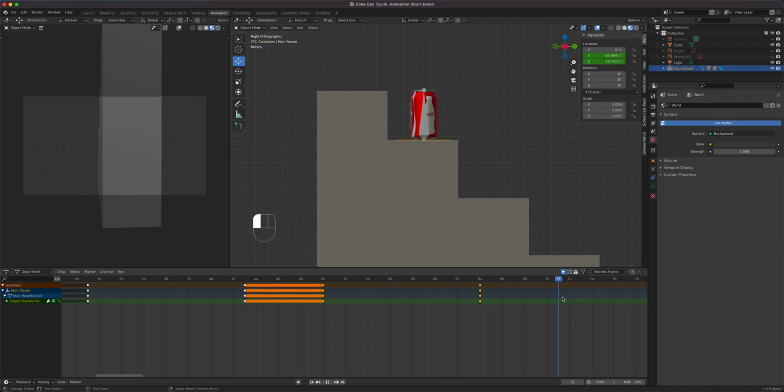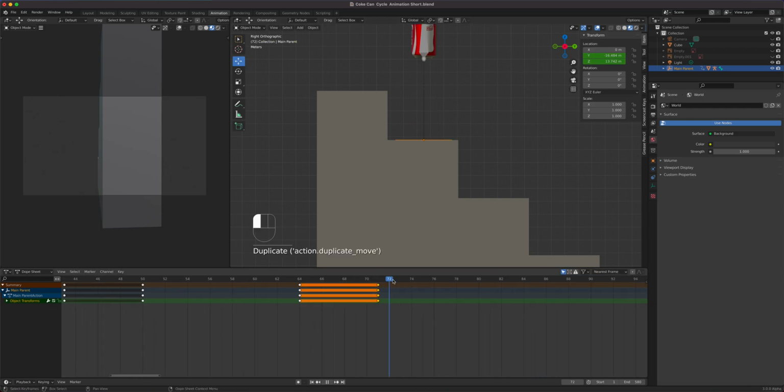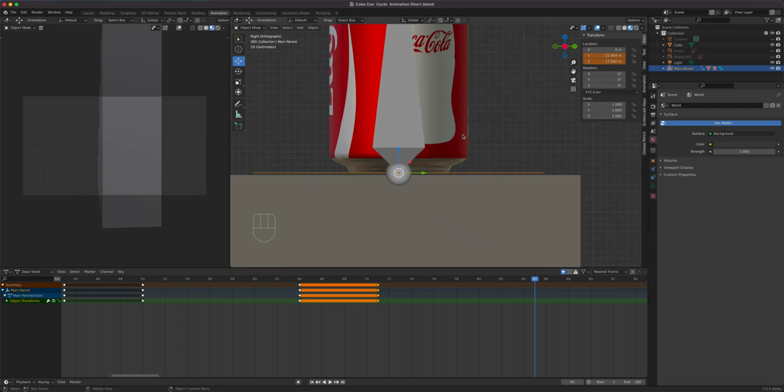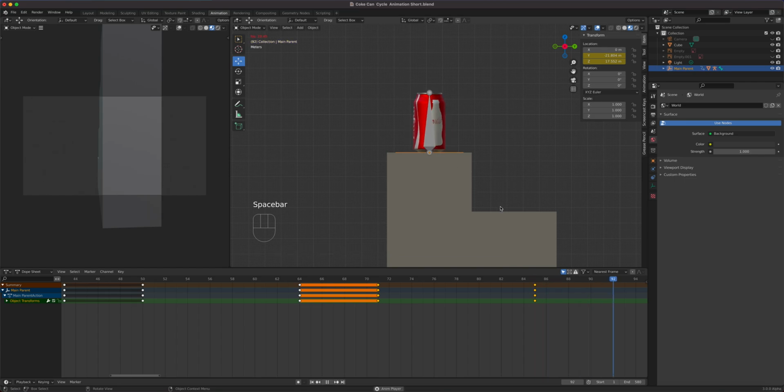All right. So 71 is when it starts moving. So all the values for Y and Z where it's at, Shift D to simply copy those. All right, and now it lands right here. 85. I just want to make sure. 85 right there. So we go Y and Z. Right click, insert keyframe, and this thing is just going to keep jumping now.